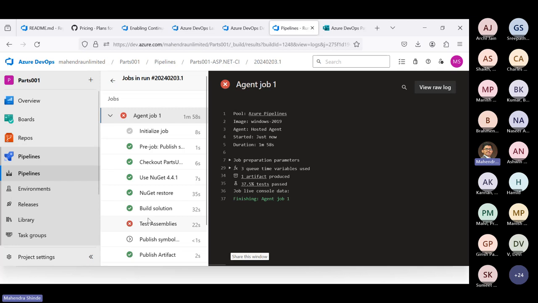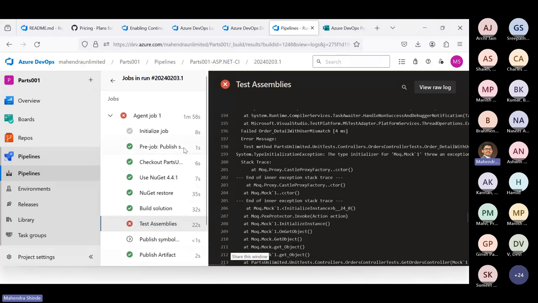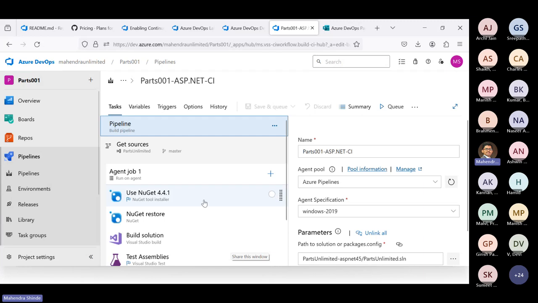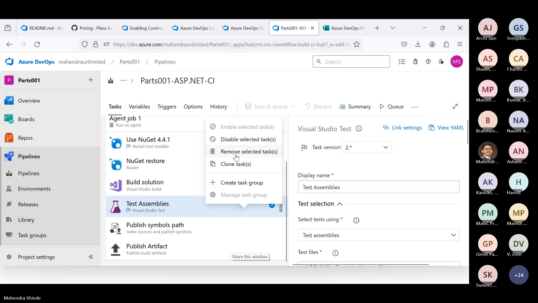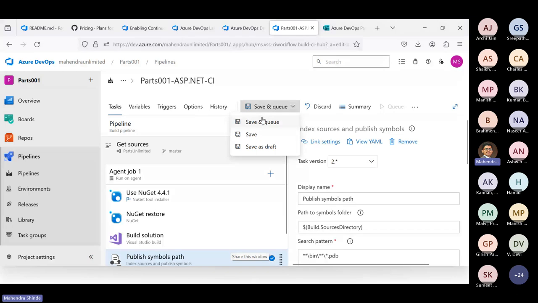Okay, for me, I guess the test cases are failing. I'm not sure why test cases are failing. What I can do is, by the way, I will just edit this and modify one task. Let me remove the test assembly task. This will make sure that because there is no test assembly task, the rest of the pipeline should work just fine.